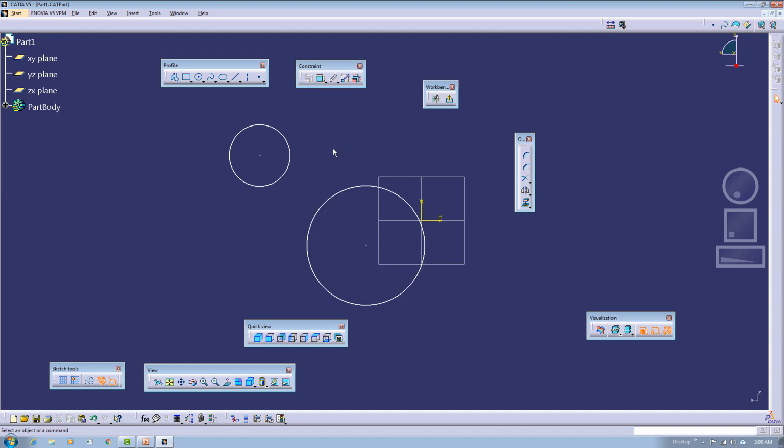Now as long as the two circles are not intersecting, the sketch would be considered valid. Now suppose I move this circle closer to the other circle and it now intersects the other circle at 2 points, right? So this sketch will become invalid since it is an intersecting sketch. One circle intersecting with another circle will make the sketch invalid.